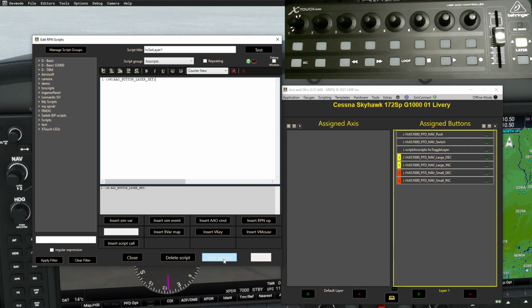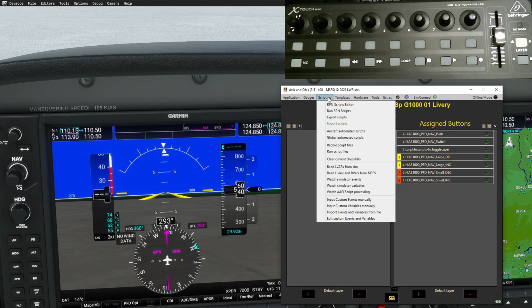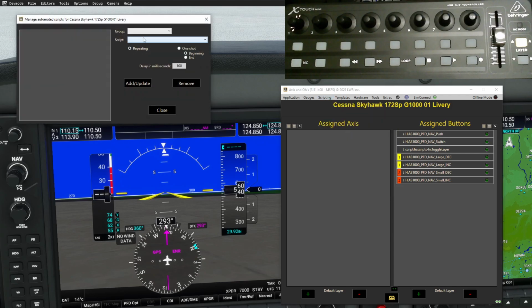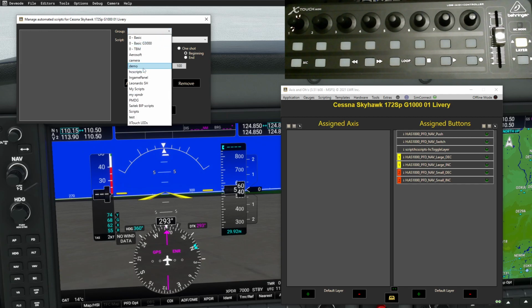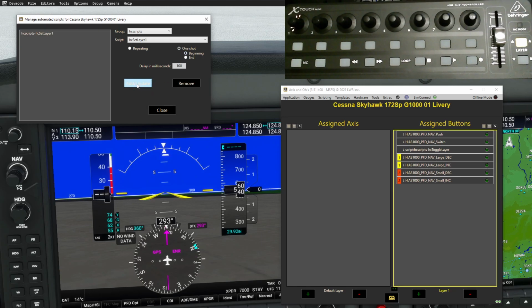So we've got a piece of script to do it. We just need to make it happen now. And what we can do here is allocate an aircraft automated script. So it's a script that's automated just for this one aircraft, not global. So when we load it, I want to pick from my scripts, set layer 1, and I want it to happen just once, right at the beginning. When we load the file, I want you to do that. So if I click on add update, and it's happened already, it's just run the script. That's happened.